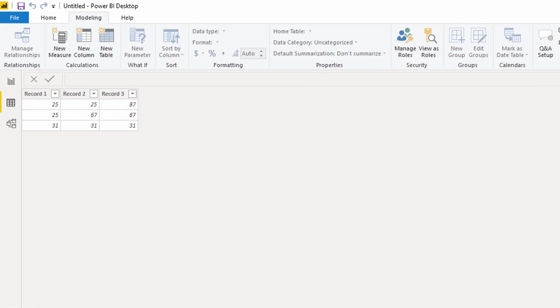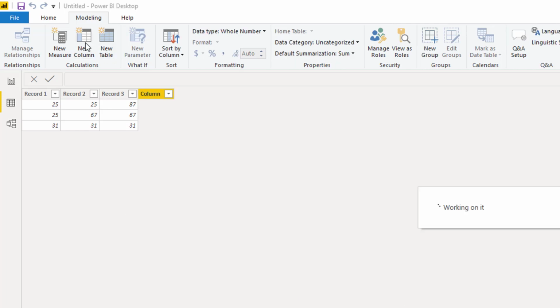So let's have a look at our data. We've got three records, and this is very simple data that I have set up for the purpose of showing you the likes of the AND statement, the OR statement, and the IN statement. And we're going to create some conditional columns to look at these functions in use.